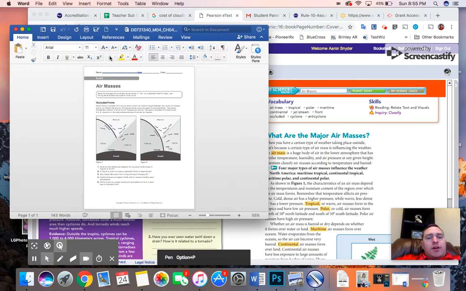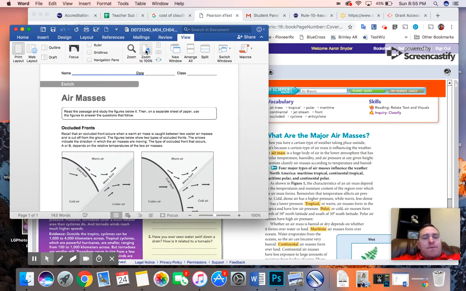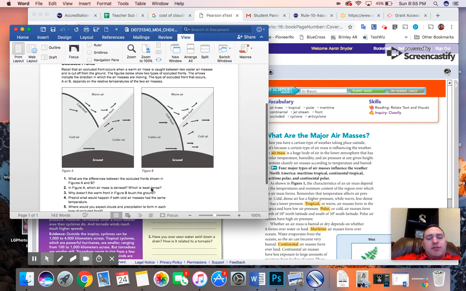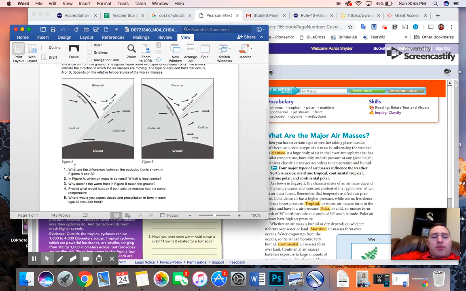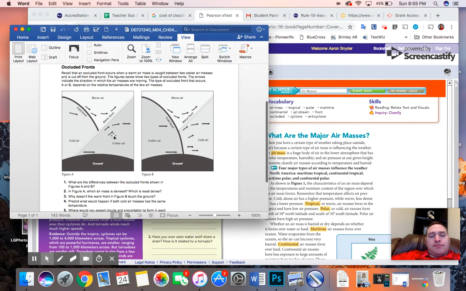All right, and then the other question you may have once you get to this worksheet is dealing with different types of fronts. In this question, number 1 says, what is the difference between the occluded front shown in figure A and figure B? So what is basically the difference between these two? There's lots of different things here. You've got to look at your warm air, your warm front, your cold front, and then your cold air and your colder air on both sides.